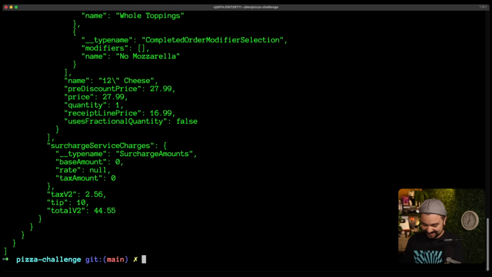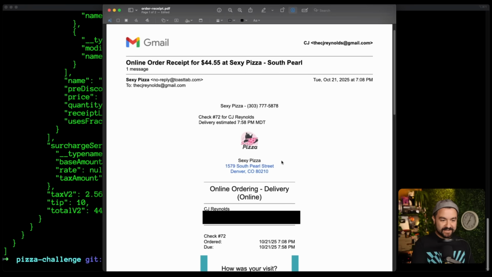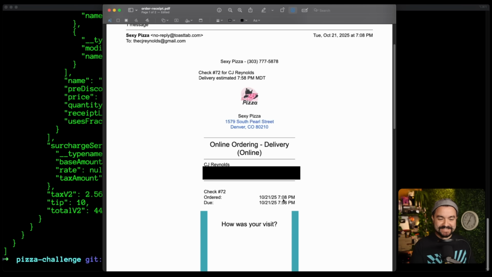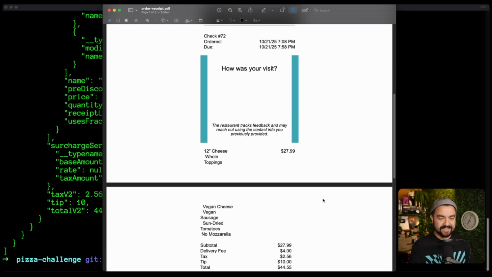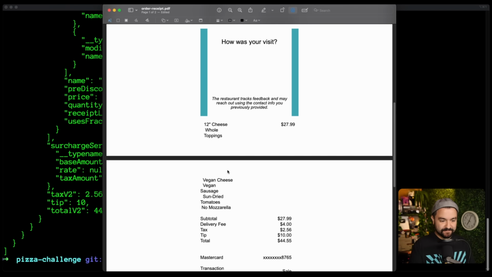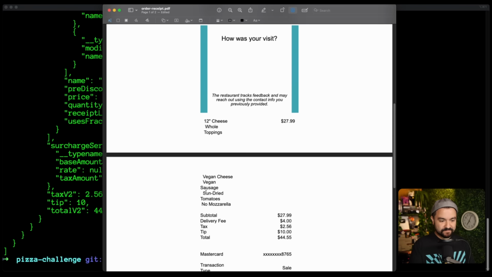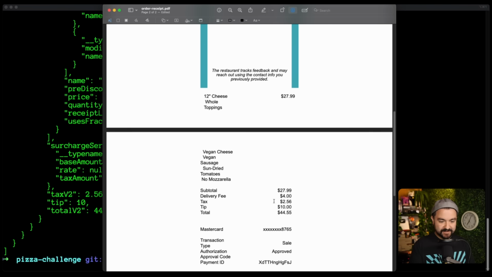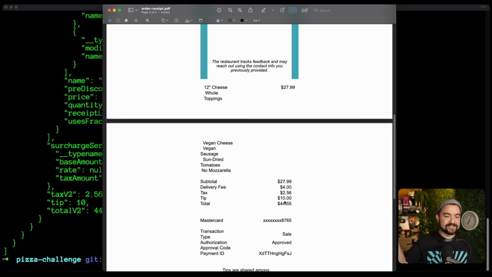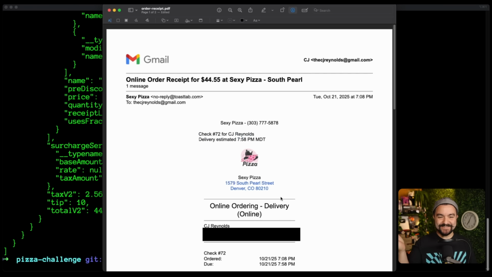I think it's it. Now we just have to see if I get an email. Let's see if I get an email. Yes! Yes! Online order receipt. Here it is. The order came through. It's going to be delivered in about 50 minutes. We've got a vegan cheese, vegan sausage, sun-dried tomato, no mozzarella pizza with a $10 tip. The pizza's on its way, and we used code to get it. Awesome.